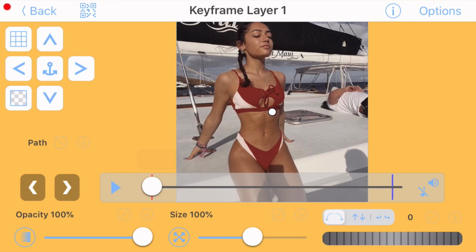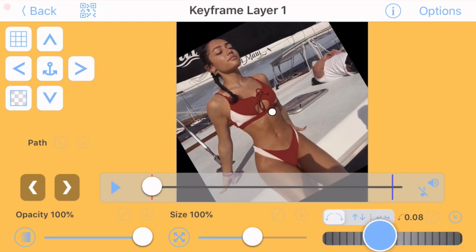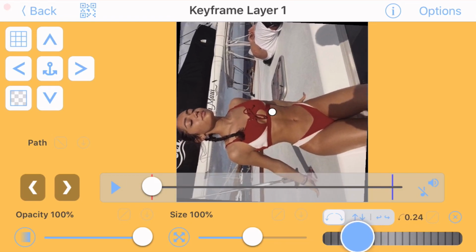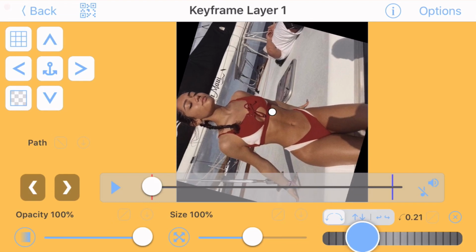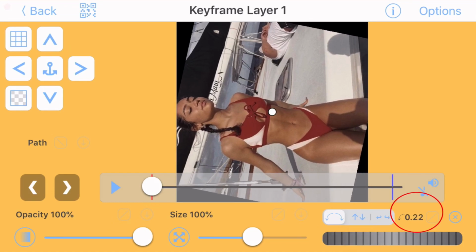Now you want to go back to this gray line thing with the lines on it. You want to move your finger on that in the opposite direction that you did last time. So last time I moved my finger to the right on that, but this time I'm going to move it to the left, and it will turn it, and I'm just going to turn mine to 0.22.